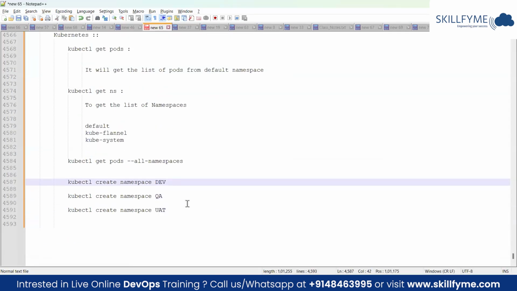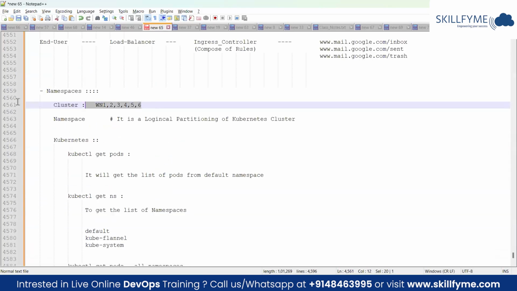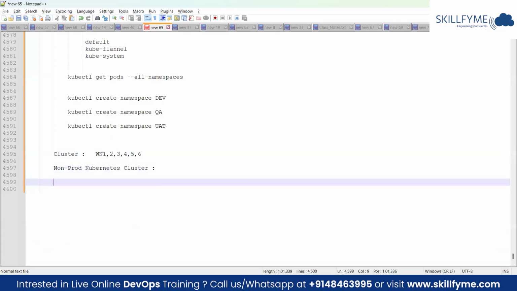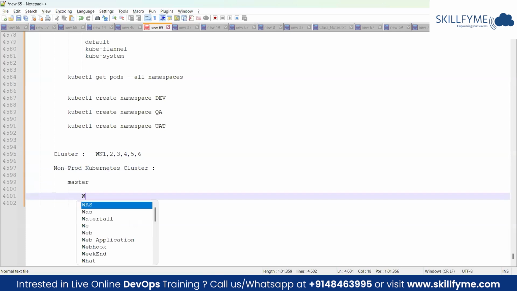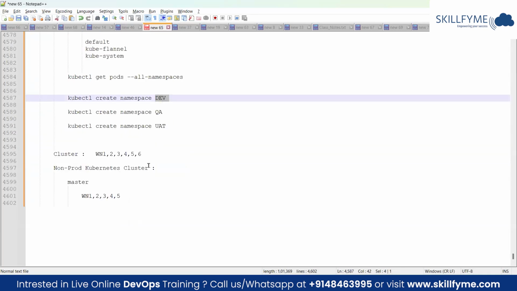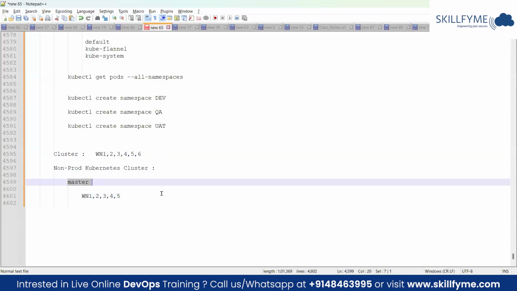Consider now why we go for namespace. Let's say I'll start from the cluster again. When I say cluster, it is a collection of worker nodes. Consider I have prepared a non-prod Kubernetes cluster, which includes my master node, and I can have some number of worker nodes. If it is a non-prod cluster, I'll be having environments like dev environment, QA environment, UAT and all. So for each and every environment, I cannot create a cluster, correct? Because a cluster is a collection of worker nodes.